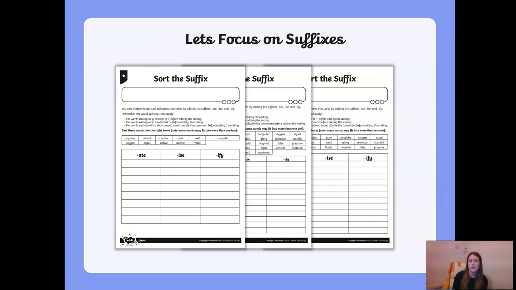So what I would like you to do is pause the video and have a go at one of the worksheets. It is your choice as to which worksheet you choose to complete. One star is an easier worksheet, two stars is a medium leveled worksheet, and three stars is the hardest worksheet. Please try and pick the appropriate activity for you to complete.